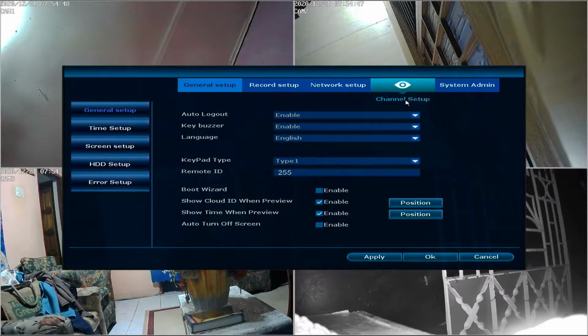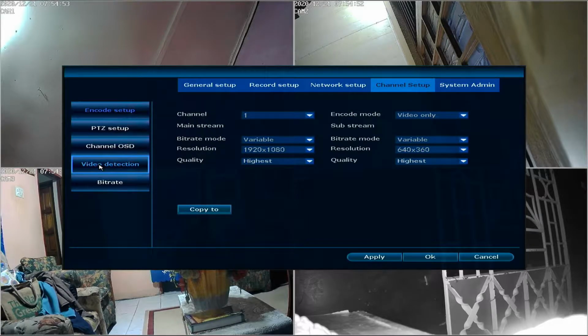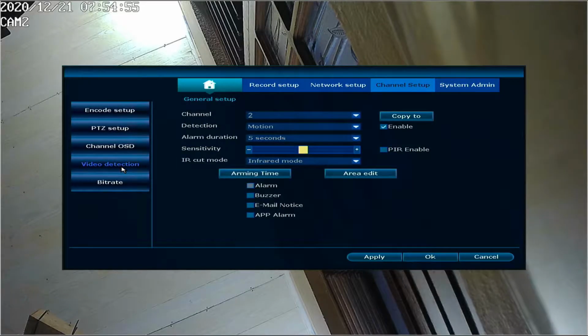Then we're going to select channel setup, then video detection. When we select video detection, we can see channel, we are in channel 2, detection, which is motion, we have alarm detection. I think this has to do with the time, this is 5 seconds, the sensitivity, and we're going to look at the IR cut mode, which is infrared mode.